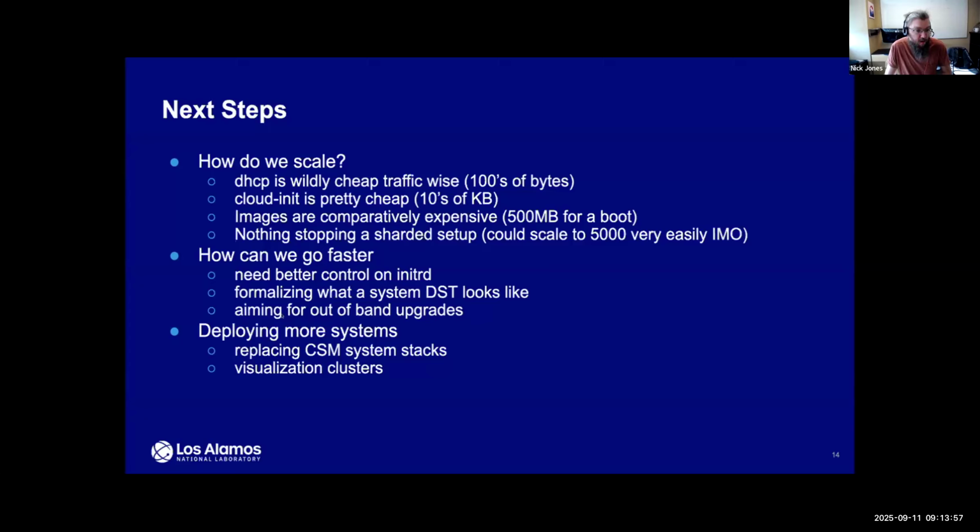And then aiming for out-of-band upgrades. So this is what Alex was talking about 2 days ago or something like that, right? Can we do our upgrades automatically? Our DSTs right now, morning of, are literally typing reboot or scheduling a reboot. And it tends to work pretty good. So how can we make that normal, and how can we formalize process around that and testing around that so it's safer?